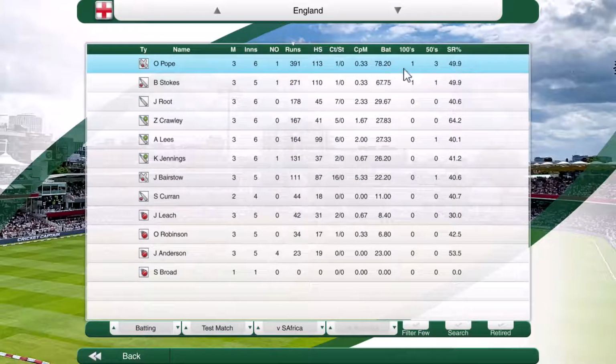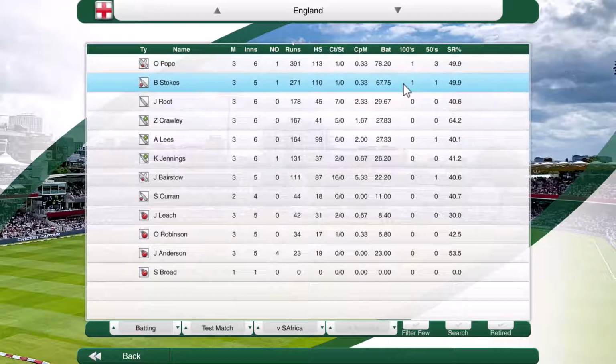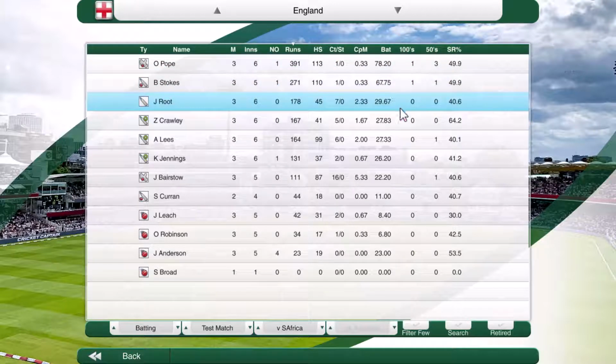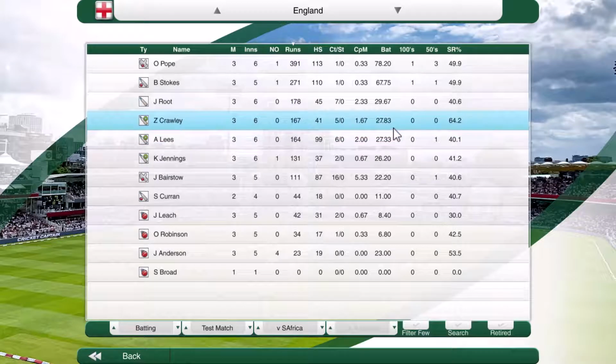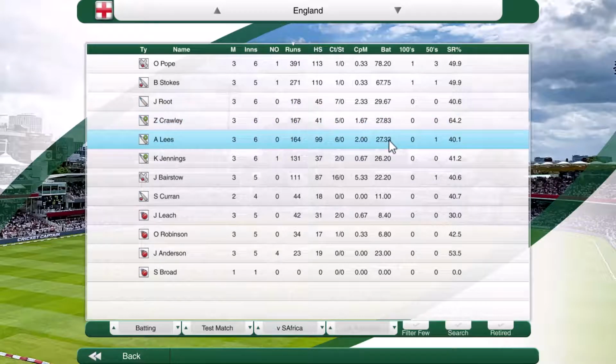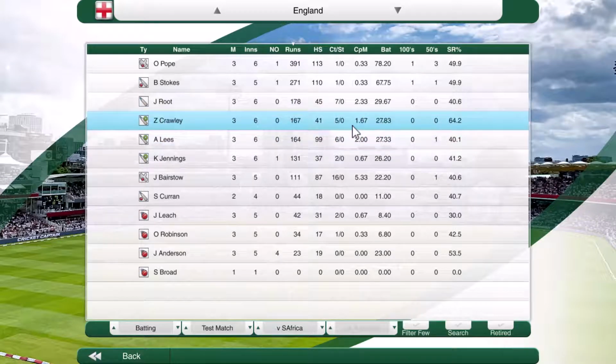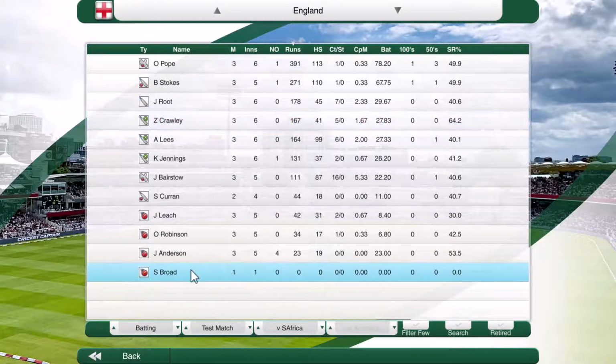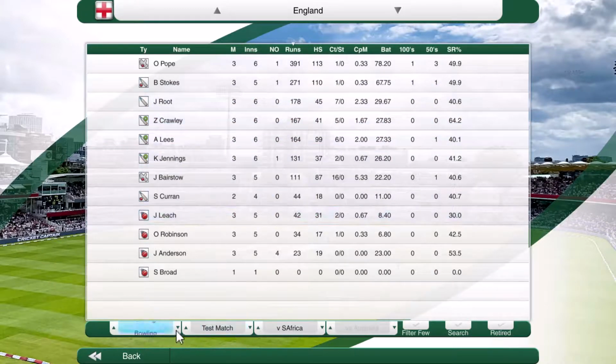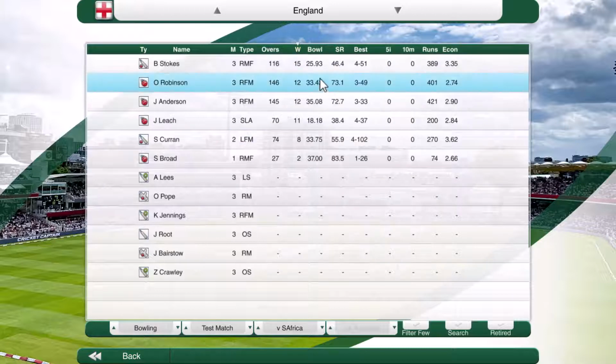Average of 78 for Pope. Stokes averaging 67. That's great. And then a huge drop off. Root, Crawley, Lees. No one really getting big scores. Lees with 150. Crawley with none. We need to watch that because in previous games he's been poor, but he started well in the series here. And maybe we're just starting to see the drop off with the ball.